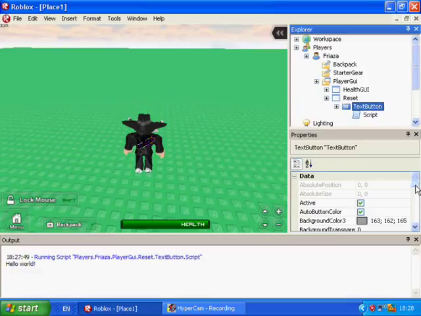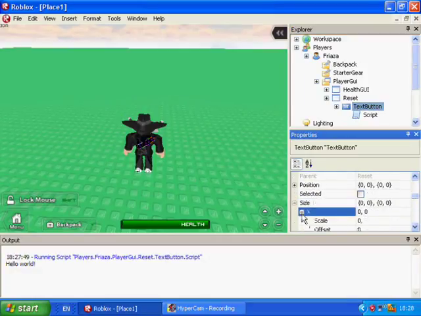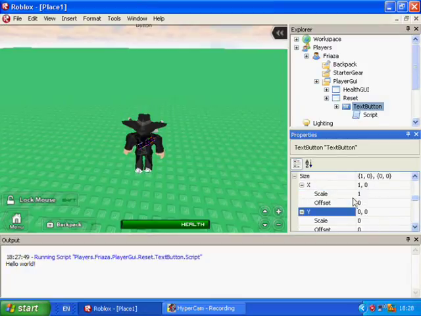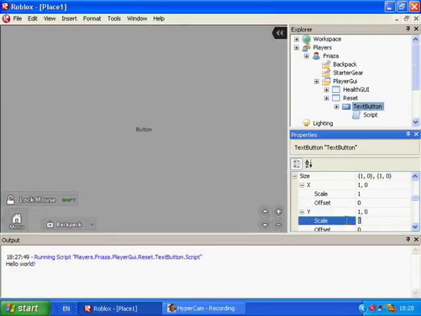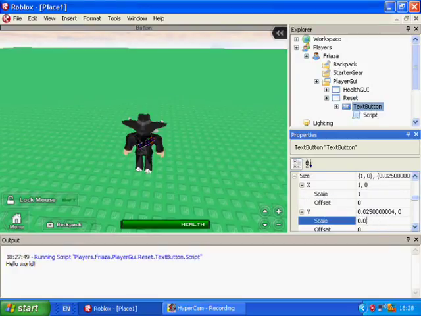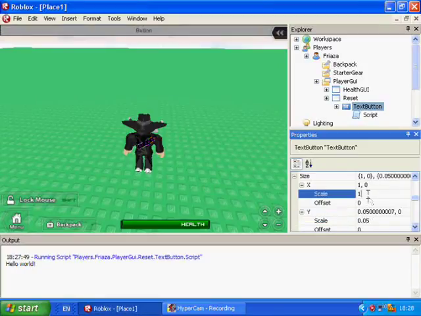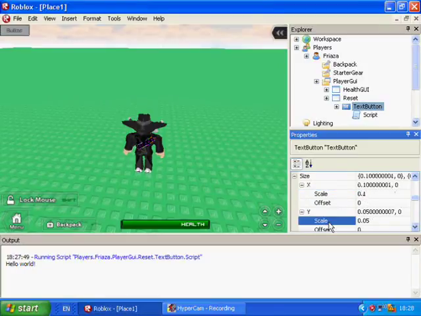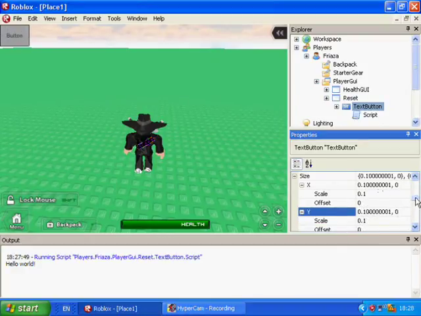We'll want to make it big enough to actually see it though. It's virtually non-existent right now, so let's mess with the scale till, okay, 1, 1 in the X and Y coordinates will make it the size of your screen, so we don't want that. Let's try changing it to 0.1, 0.25, 0.05, and I'll make this 0.1. Yeah, 0.1, 0.1 is pretty good.